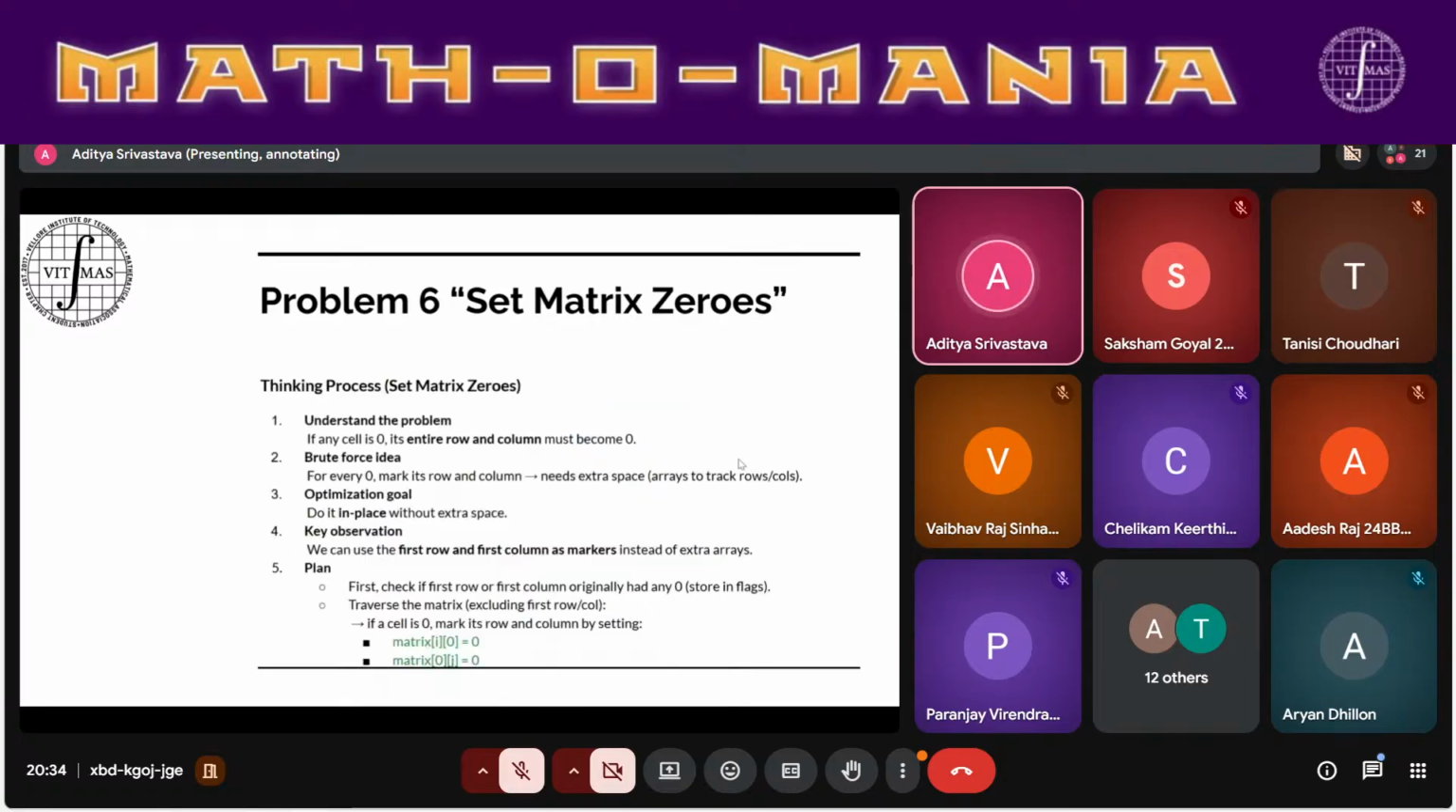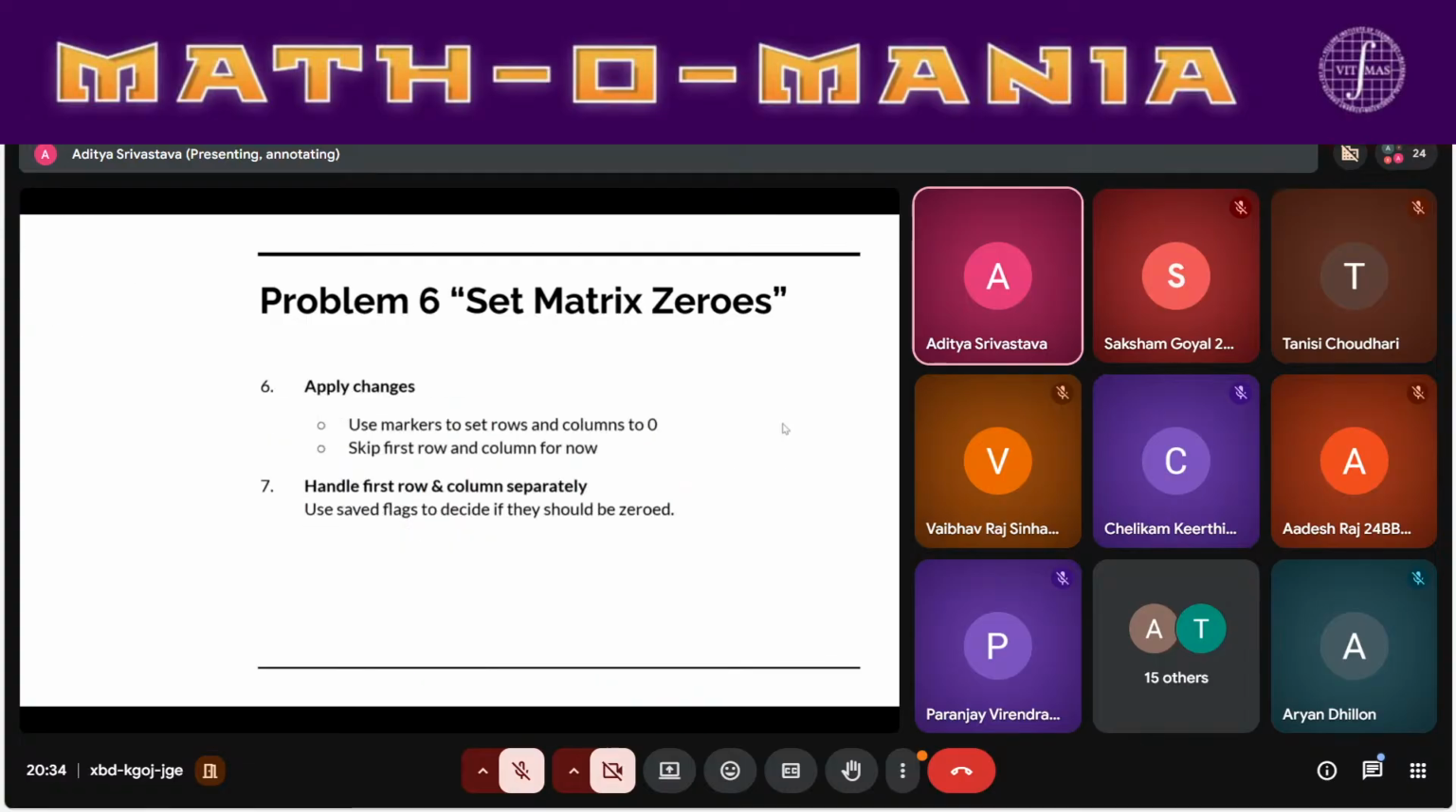We would keep track of these using separate flags, and these flags would mark zeros on the first row and column. We store the original zeros in the flags. This will be the only extra computational cost we'll require throughout the program. And after applying our markers and our flags, we could use the markers to set the rows and columns to zero, skip the first row and column for them, and then use the saved flags to decide if the first row and column should be zero.